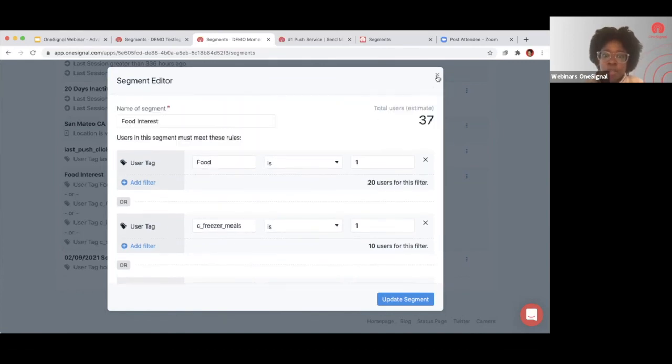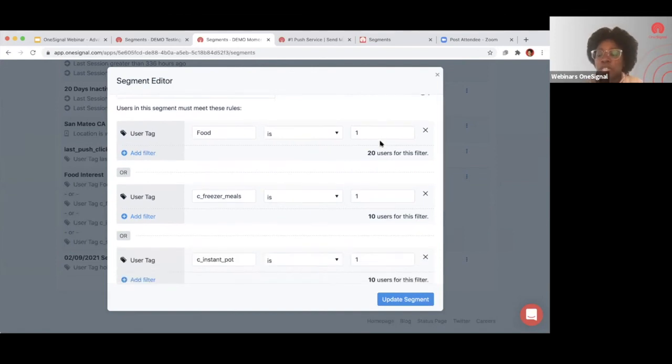But I've walked through a few examples. Again, it highlights where you're using both the automatic filters that come with the OneSignal SDK, but also the custom data filters, the data that you send to us, and how that can really help you get targeted and granular with your segments and hopefully increase your click-through rates with your notifications.